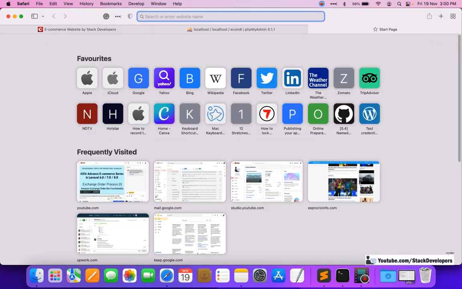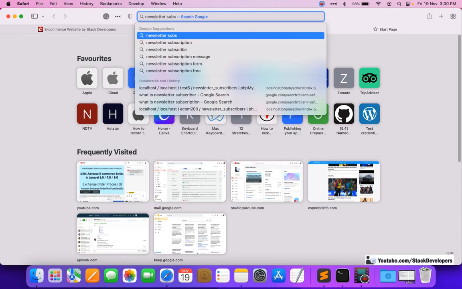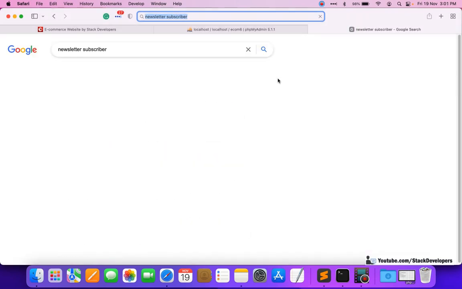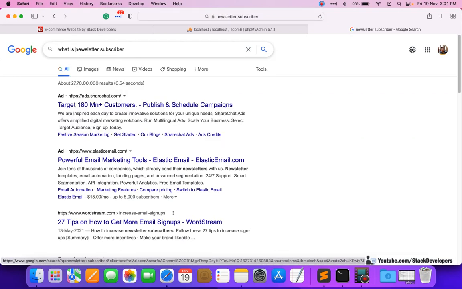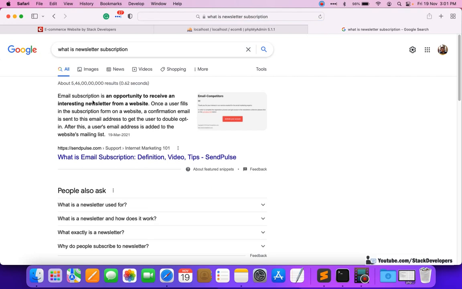We can even search this thing here. Search what is newsletter subscriber. Here you can see: email subscription is an opportunity to receive an interesting newsletter from a website. Once a user fills in the subscription form on a website, a confirmation email is sent to the email address.